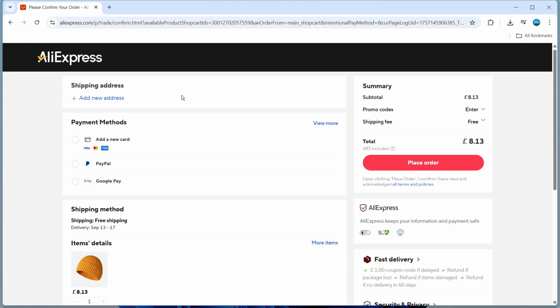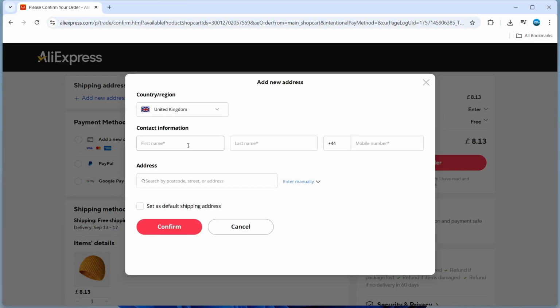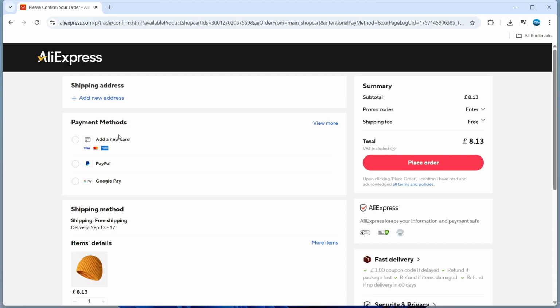Once you've done that, you'll be taken to a screen like this where you can add your details. That's going to be your shipping address. So you want to click here to add your shipping address. This is going to open up a window where you can enter your information, including your first name, last name, mobile number, and of course your shipping address, and then click confirm at the bottom. Once you've done that, you can add your payment method.